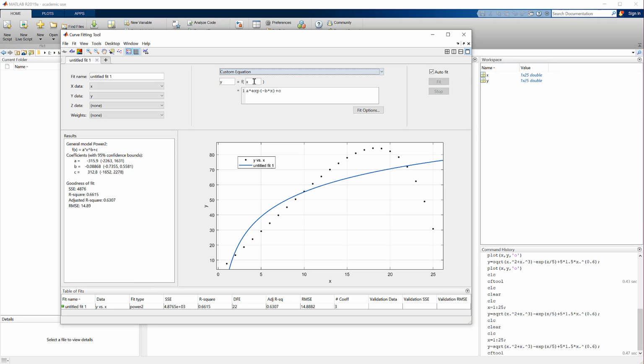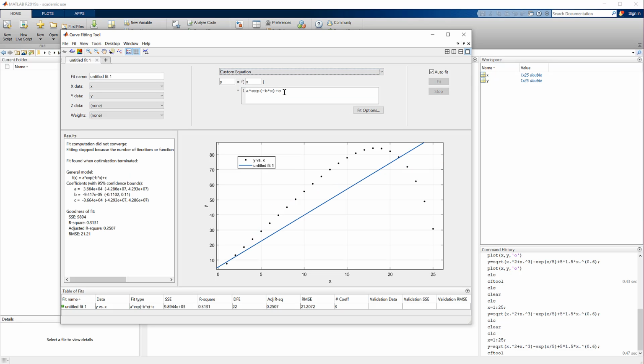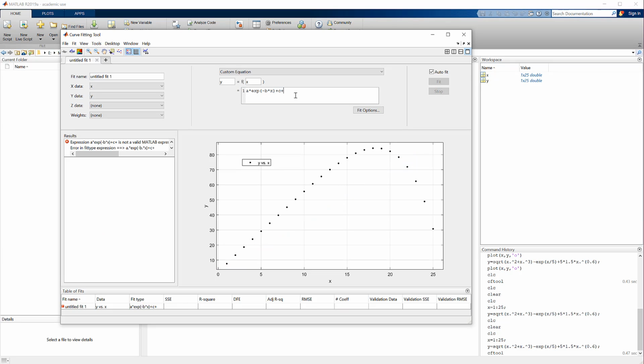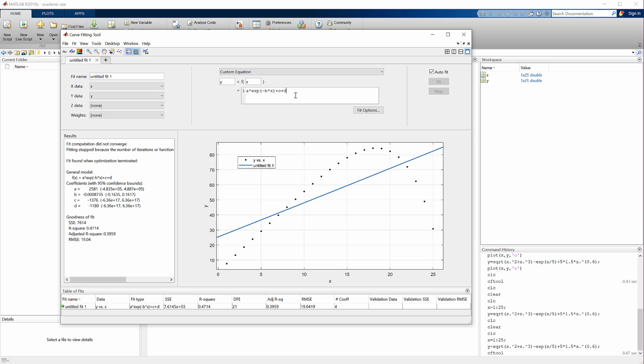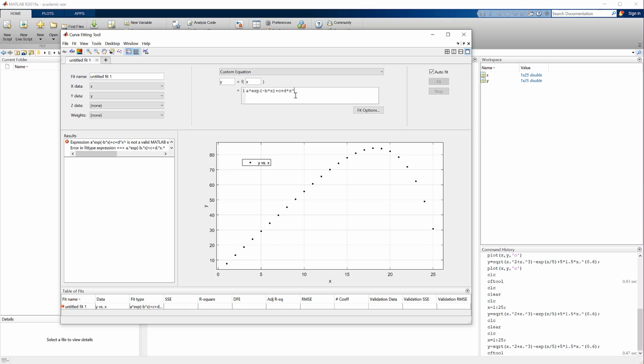You can do a custom equation. And this is fun. It defaults to a simple exponential. Well, that doesn't look to me like it's going to be an exponential. So let's add another term to it. Now the way this is set up, any letter is assumed to be a parameter. So right now it's got A, B, and C. So let's say D times X to the E.